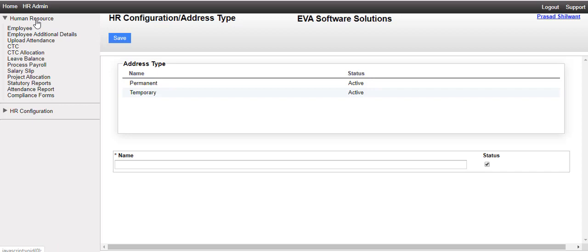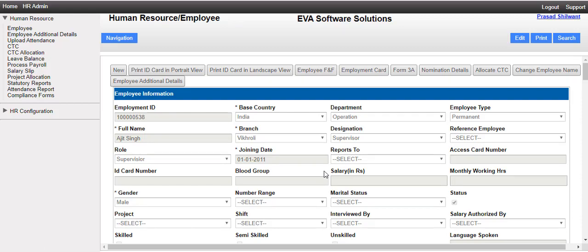There are two methods to capture employee's family detail in the system. The first one is from employee page itself and the second one is from employee additional detail page. For both methods, it is mandatory that first you should register employee in the system. So let's talk about first method. As you can see, I have created an employee Ajit Singh in my system. We have separate video which you can refer to register employee in the system.